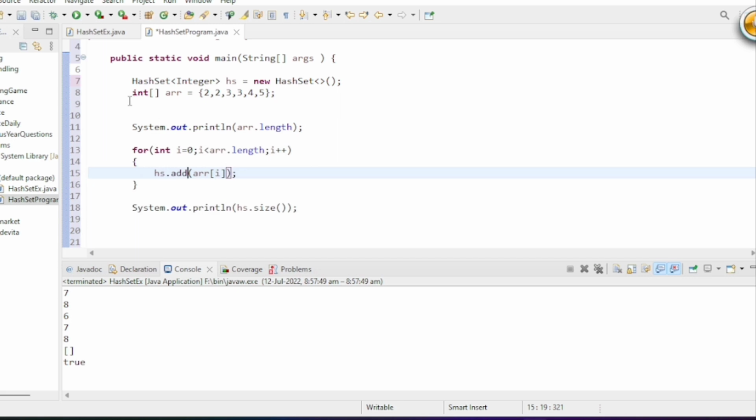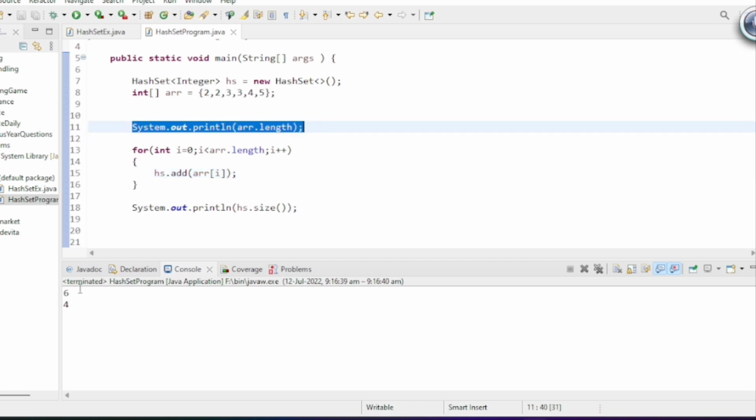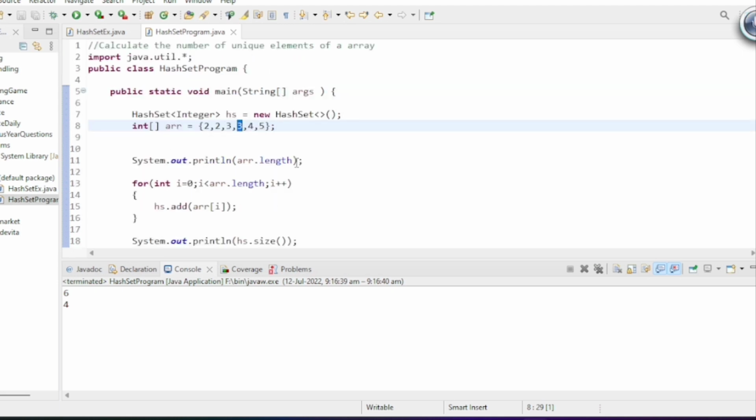Let's run this code and see what happened. As I have already said, the length of the array is 6. Hash set does not allow duplicate elements. That's why it returns 4, because 2 and 3 appear two times, so it will only store them one time. Duplicate elements are not allowed in hash set. So that's all about hash set.